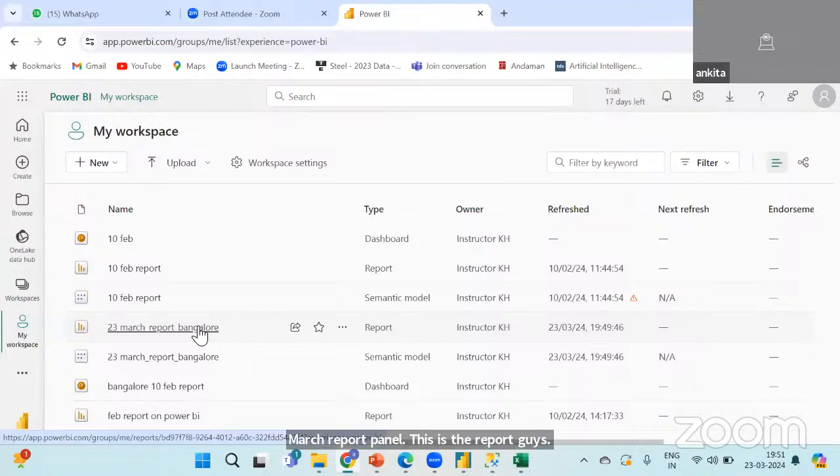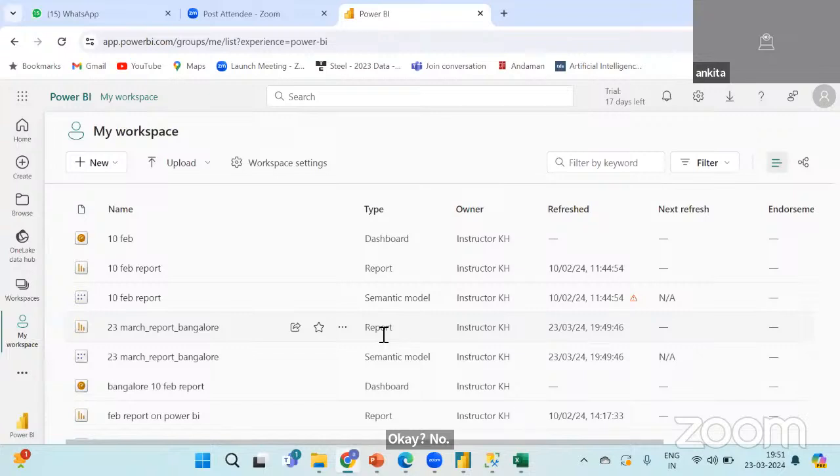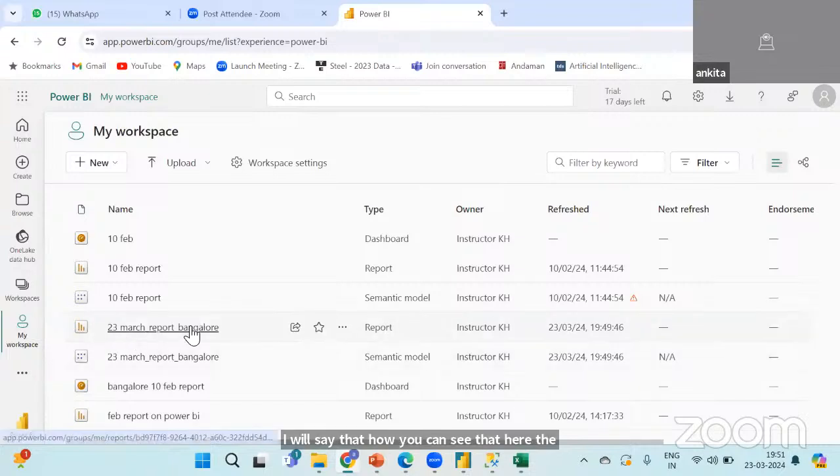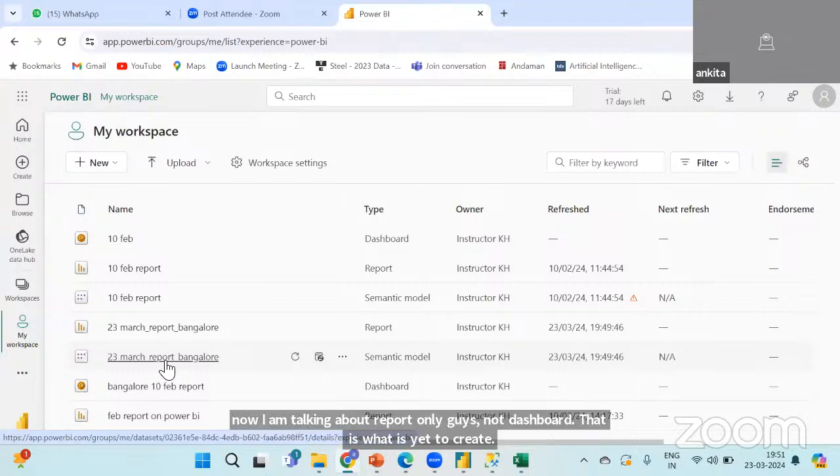This is the report. Okay. You can see here the type is report, guys. Along with the report, the data set is also coming. Right now, I am talking about the report only, guys, not the dashboard. The dashboard is yet to be created. Only the report is there.